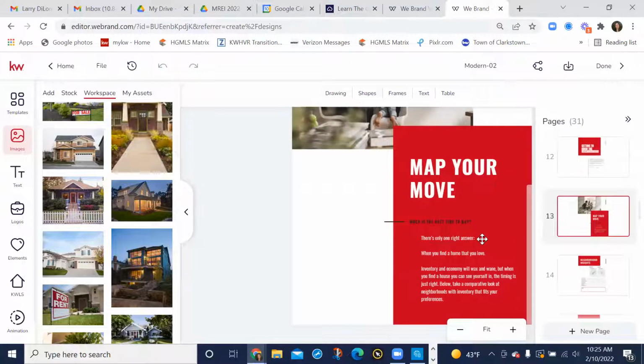Okay. It says, when is the best time to buy? There's only one right answer: when you find a home that you love, right? Inventory and economy will wax and wane, but when you find a house you see yourself in, the timing is just right. So if you want, it says here below, take a comparative look at neighborhoods with inventory that fits your preferences. Right now, you could type this up today and you have the appointment tomorrow and the house is gone, right? So you may want to take that part out.